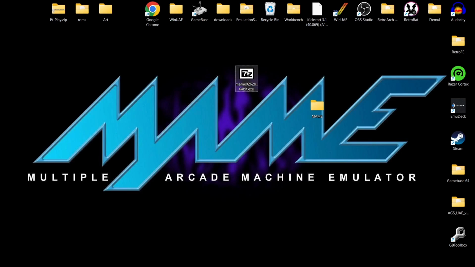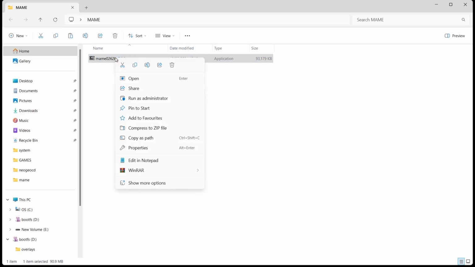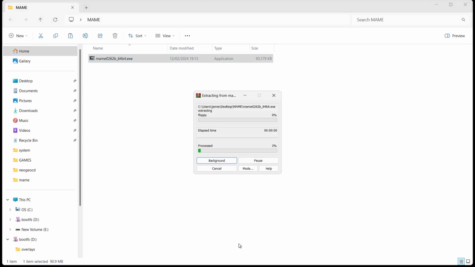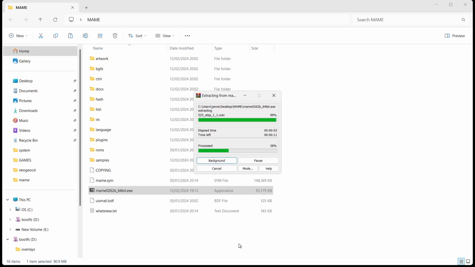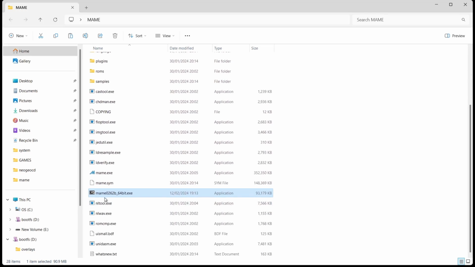If I drag this almost zebra-looking shortcut inside of that MAME folder, once I'm inside, I'm going to right-click on it, and I'm using WinRAR. You might be using a different extraction tool. I'm going to just extract here. Okay, so that's everything extracted. We can now delete this exe just here.